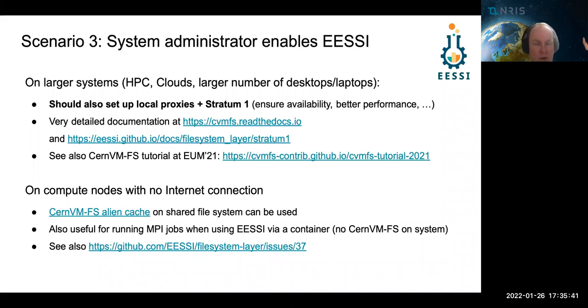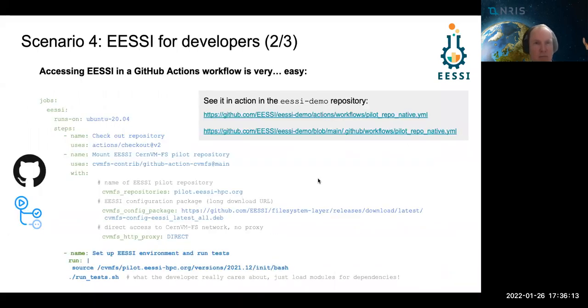It's all available on GitHub, and I think you can also find the videos for this. If you have a compute node without internet connection, and for some reason you can also not have a proxy, then you can use alien cache. We also have an issue on GitHub for this, which describes the scripts how to do this. That was for scenario 3, and now the last scenario is for developers.